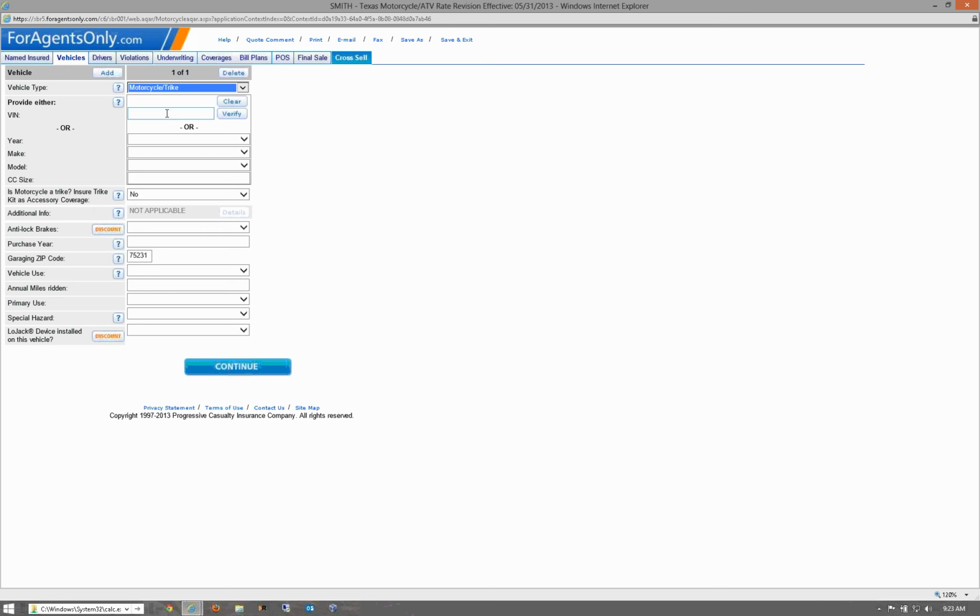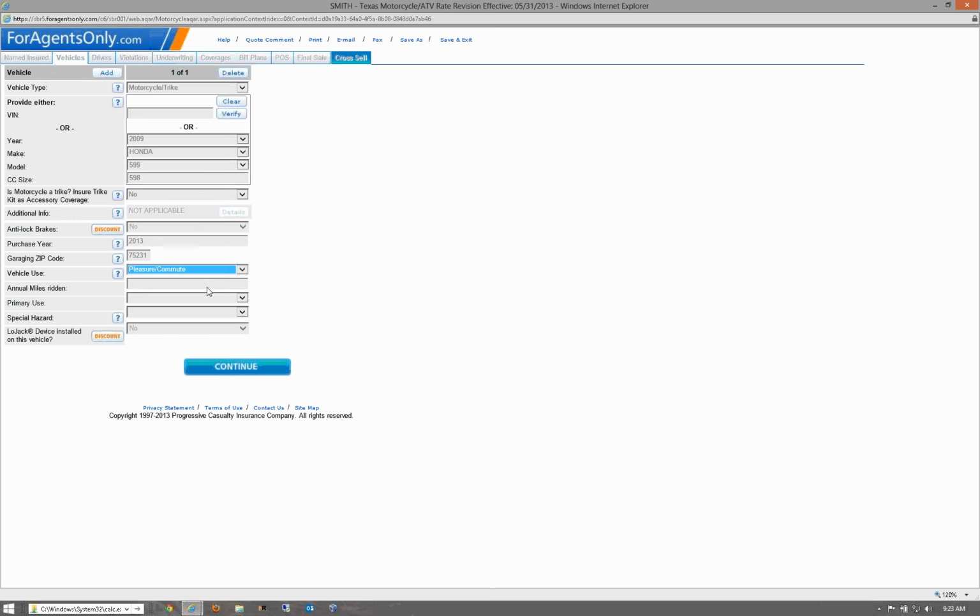If you have the VIN number, the best thing you can do is put the VIN number in here and just click Verify, to pull up that information. If you don't have it, you can just input the year, make, and model. So we'll just go ahead and put the year, make, and model in here. And the CC size, again, if you have the VIN number, it'll automatically fill out this information for you. And then below here is the motorcycle type. You'll just fill that out, the purchase year, the year that they purchased the bike, and vehicle use.